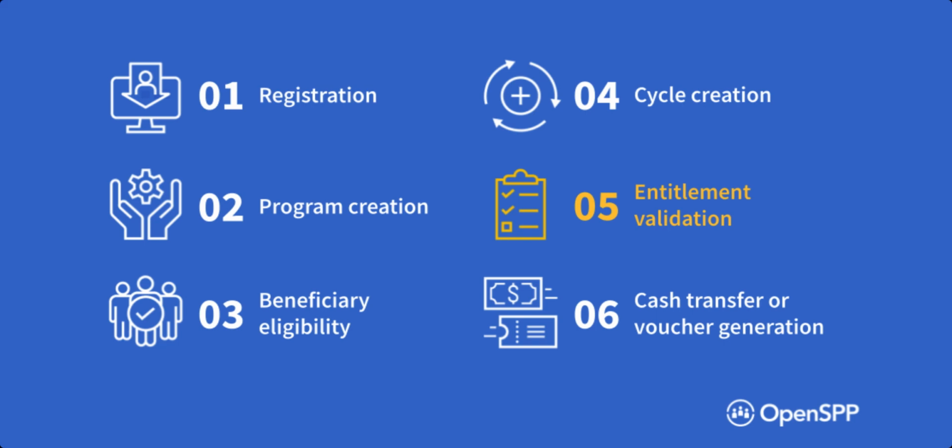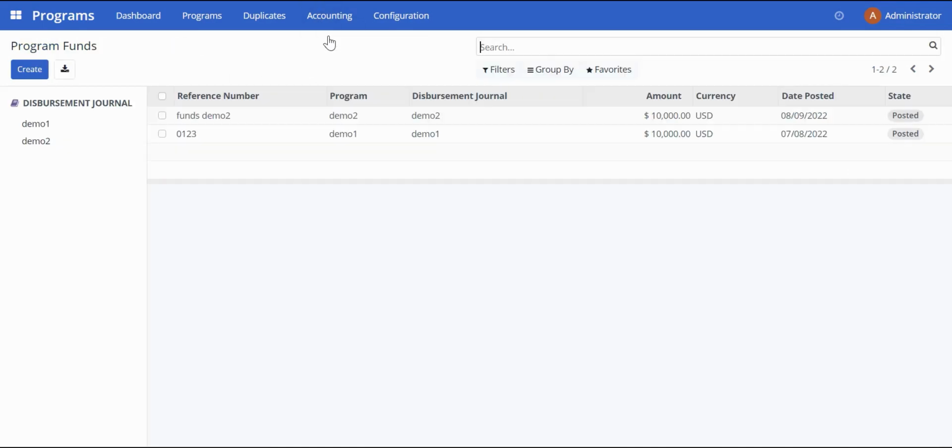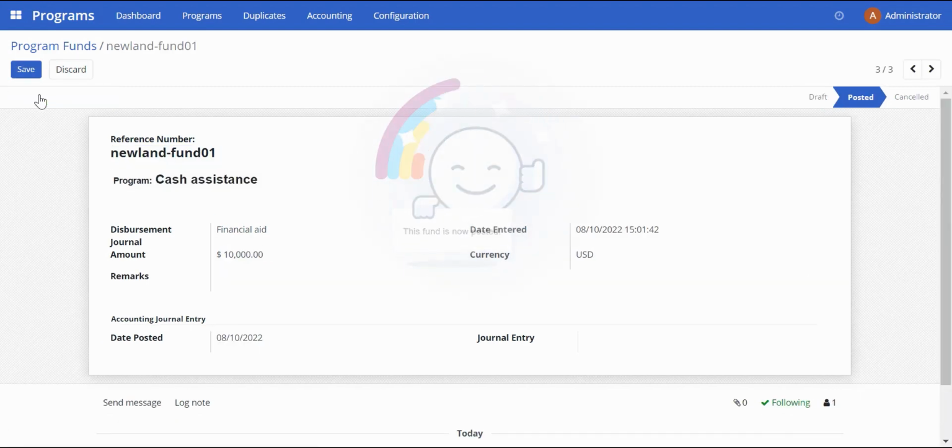Before we can validate the entitlements, the program must have funds available. OpenSPP is integrated with the Odoo accounting module, which is used here. To add funds, we go to the Accounting menu, then select Program Funds, and click Create. Here, we indicate that the government has $10,000 for this particular program. And let's click Post. The fund is now validated.